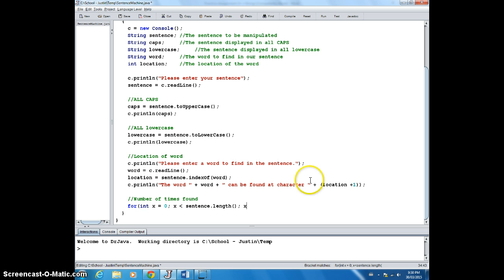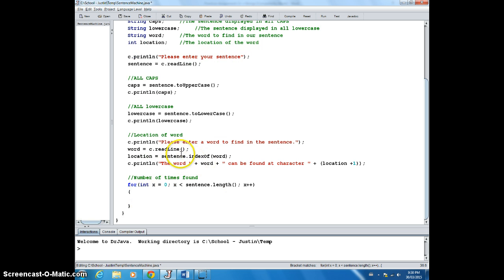And then what I want to do here is increase x by 1. So I'm going to go one character at a time. Now the next question is, what do I want to do? What do I want to repeat over and over again? Well, what I want to repeat over and over again is to check to see if what I find inside here is the same as the word that I'm looking for.